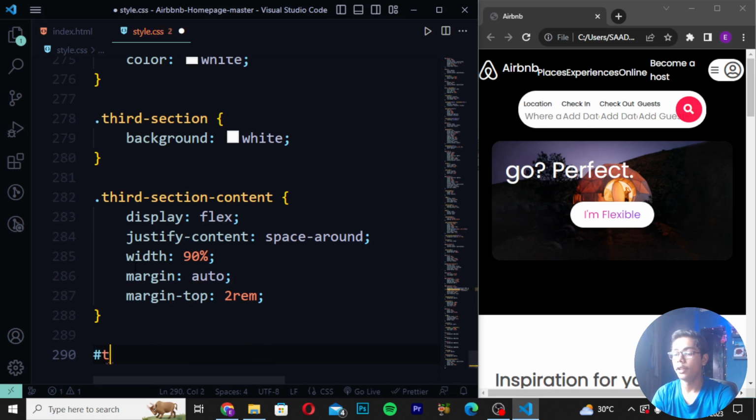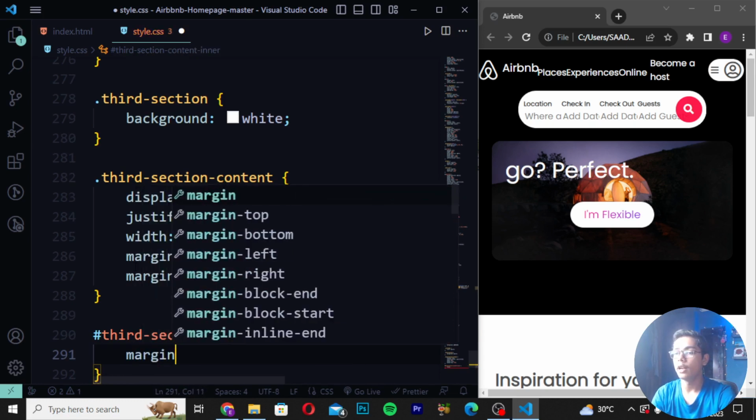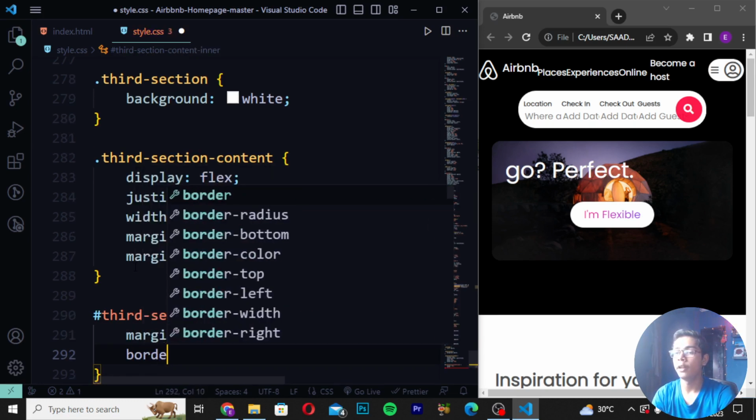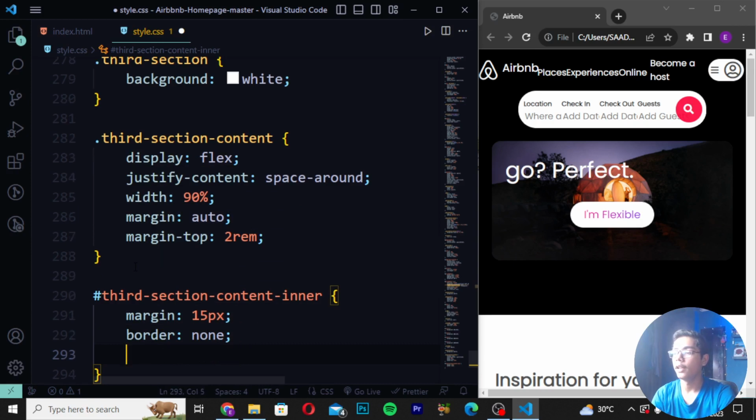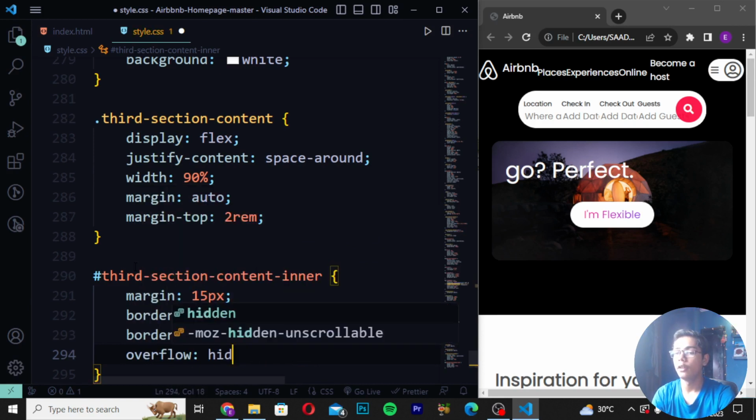Then here you have to write third section content inner. Then I will be writing margin 15 pixel, and I will be writing here border none. Then here you have to write border radius 1 REM, and then I will be writing overflow hidden.